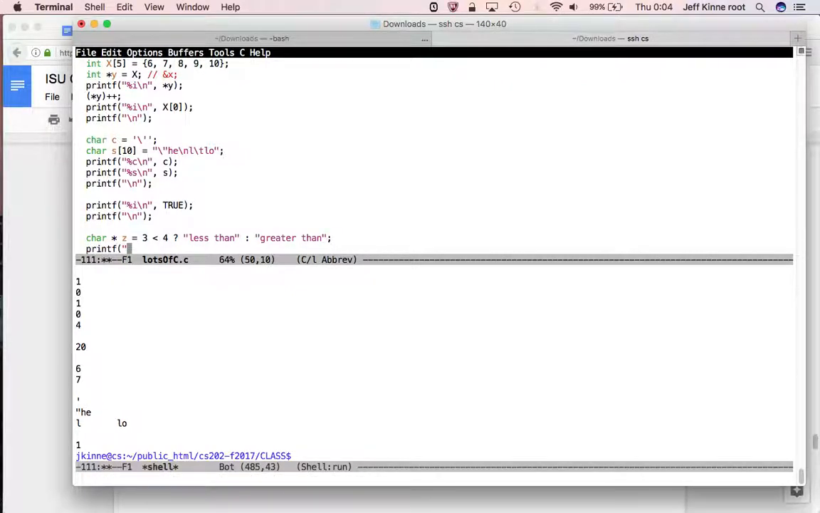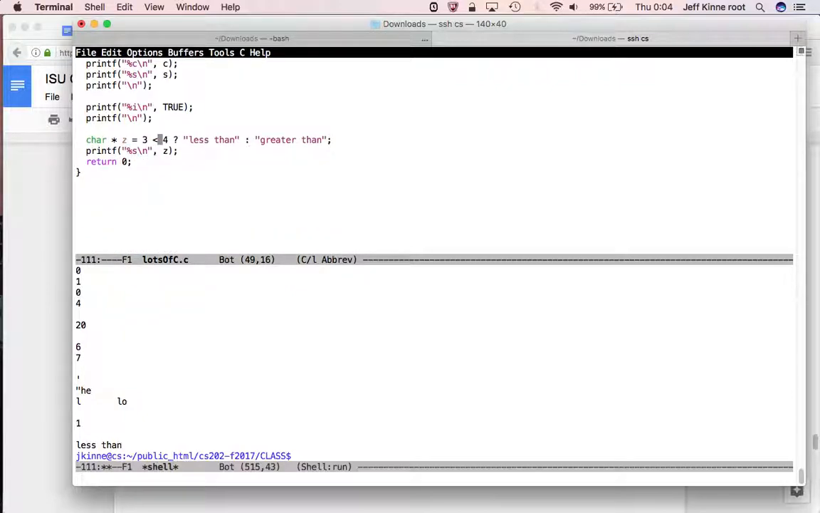But now I could do z gets a value without having to do an if test. This is just a shortcut for the if test. So I could actually even put this whole expression right here in the printf statement. So instead of doing if 3 is less than 4, then less than, otherwise greater than, this is just a shortcut for that.